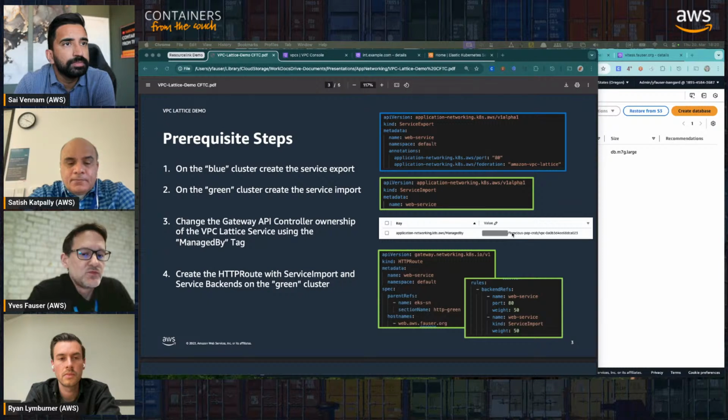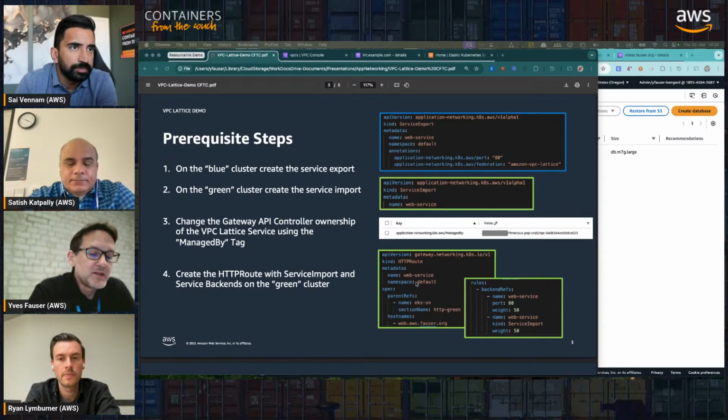And that's, from a data path perspective, a non-disruptive change. So the traffic will just keep going. It's just an ownership change to the green cluster. And then on the green cluster, you can create an HTTP route that is importing the service that was exported before, and we will see that now in the demo. So, before I go to the demo, really, any questions?